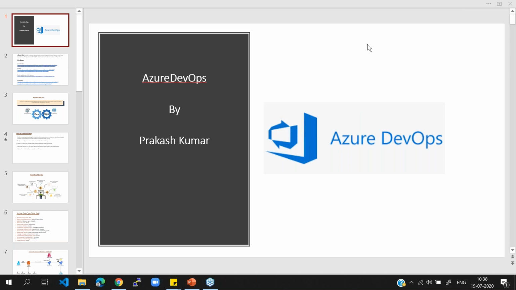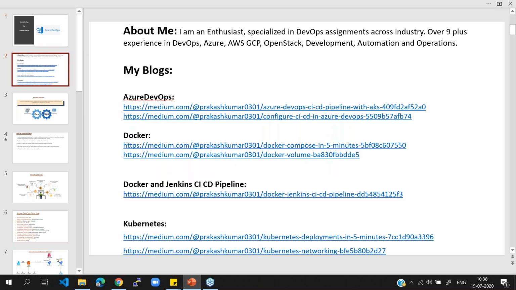So in Azure DevOps, before we start, let me talk about myself so that you'll have a good idea of what we usually do as a DevOps guy. We are responsible for enabling the CI/CD pipeline, and for how it enhances the company structure, and how frequently you can deploy and release your product in the market so that you can do business.